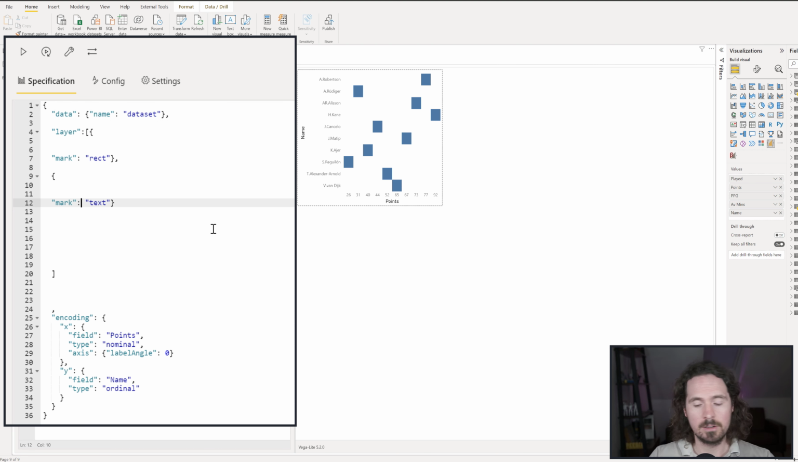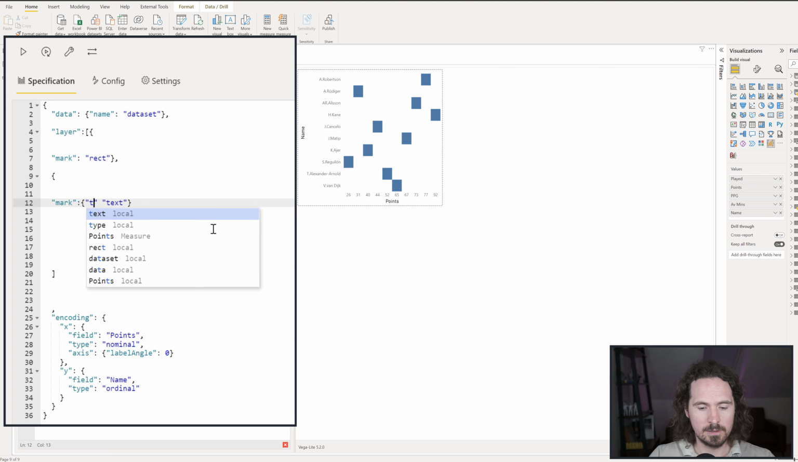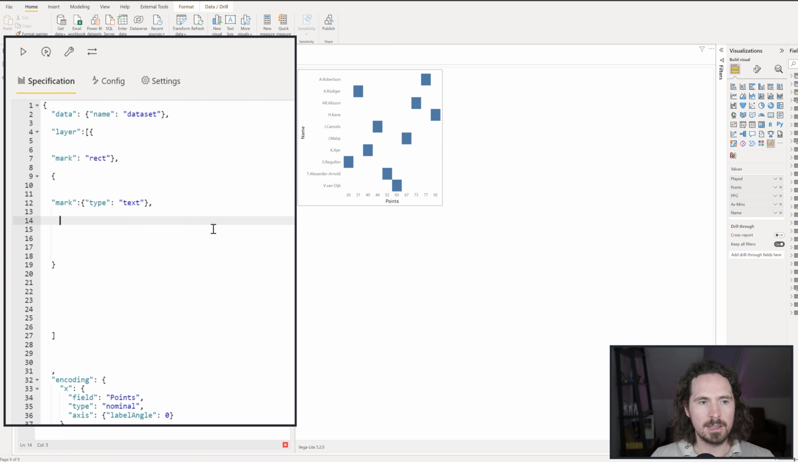So mark, type, mark, and then type, and then text, and that closes that off and allows me to add my encoding. And my encoding is going to say what I want my text to be. Now, again, I don't want to waste too much time typing. This is not the main stuff, so I'm just going to copy and paste, if that's all right with you.